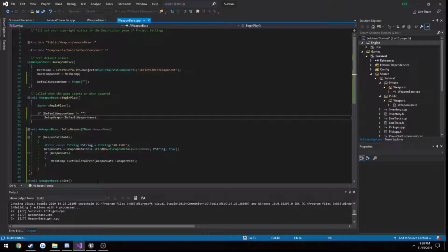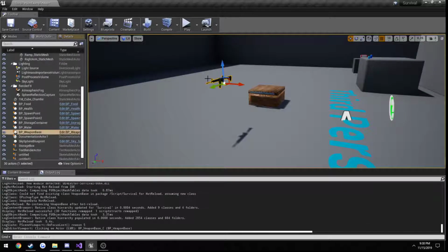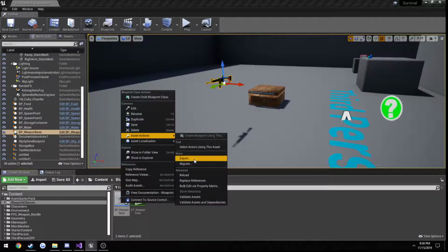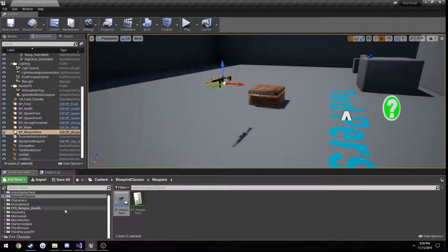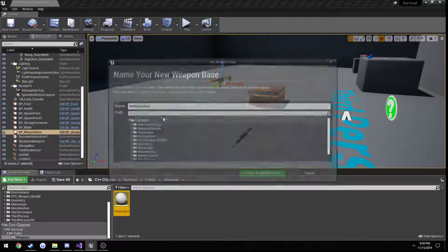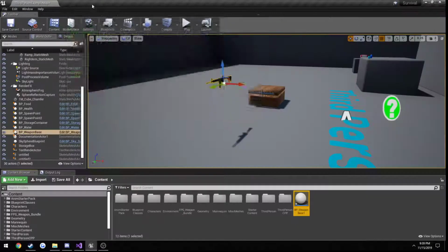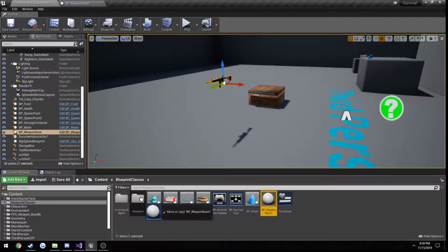And I'm also going to remake the blueprint class because for whatever reason its mesh is still set. I don't think reloading it does anything. Nope. Alright, so I'm going to go ahead and do that real quick. Go to our C++ classes, create a blueprint off of our weapon base. Weapon base 1. And move it into our weapons.